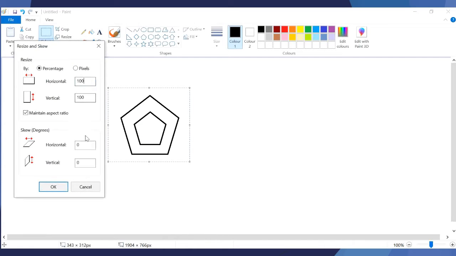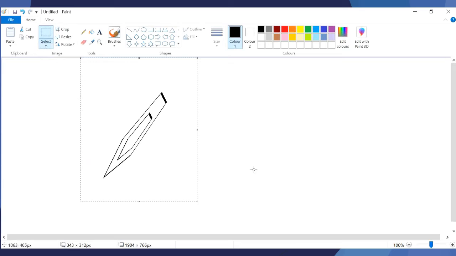So how do I resize? Suppose I make this 75. Did you see when I change the horizontal number, the vertical number becomes the same. What about skewing? Suppose I want to make it 45 and same for vertical. Did you see what happened to my picture? It has become quite oblique. And this is what I mean by saying stretch and skew.